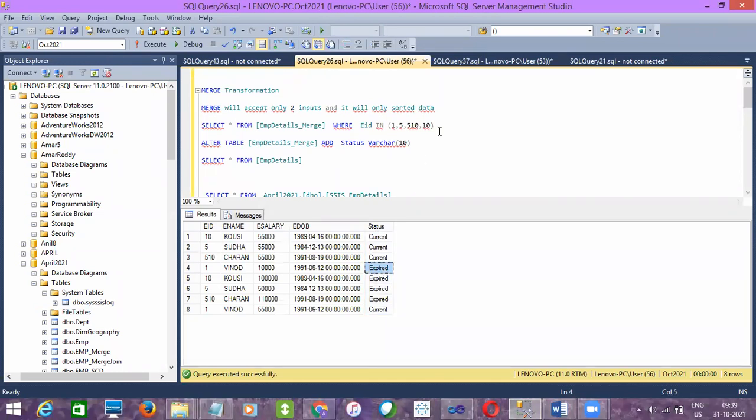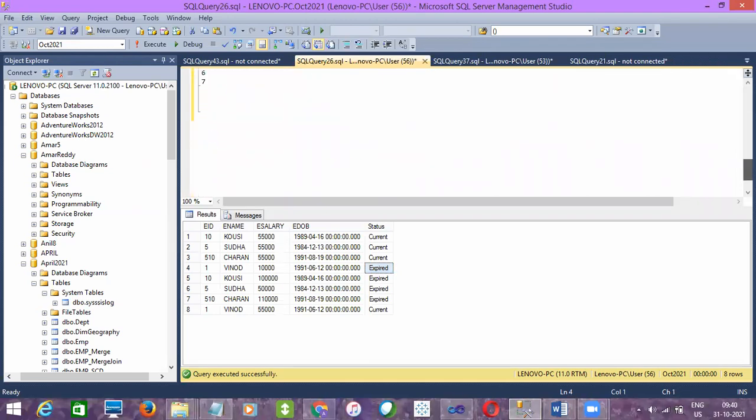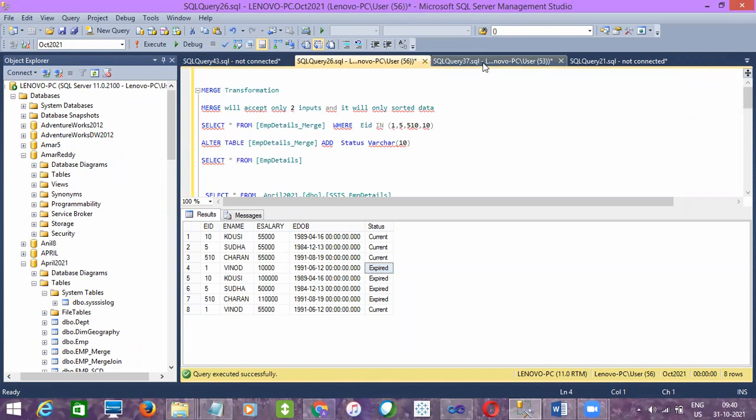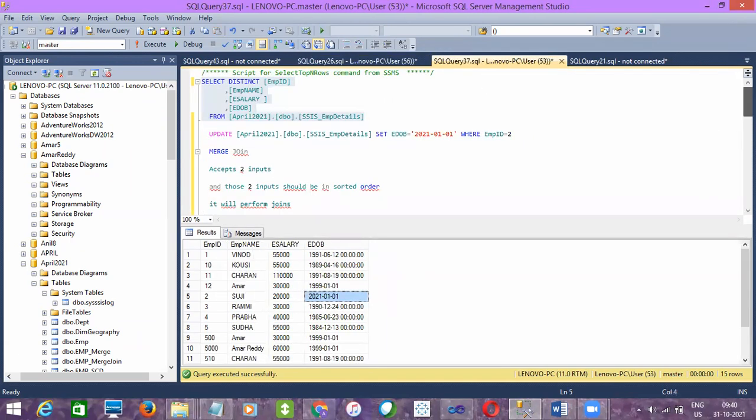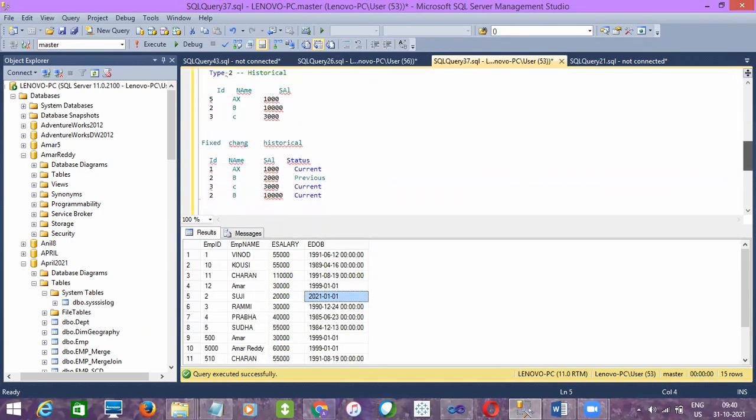This is very important from an interview point of view. They'll ask you how many types of SCDs there are, and you have to explain it the same way, right? So try to remember the explanation and present it the same way, like we discussed here.